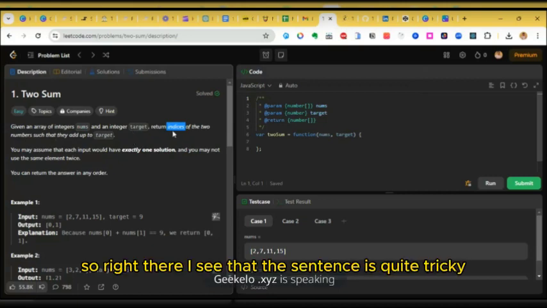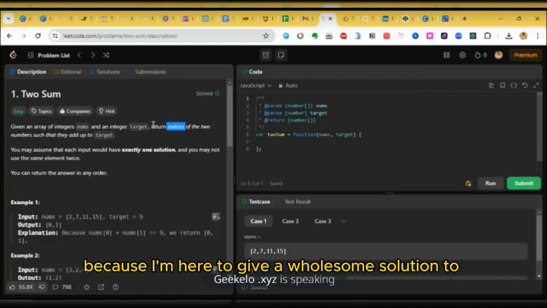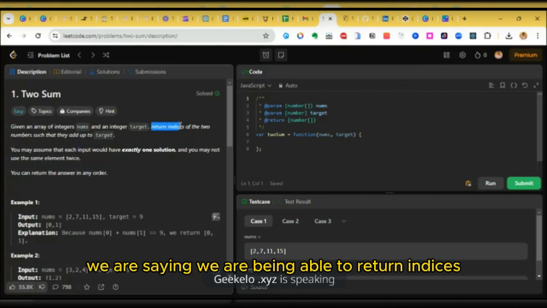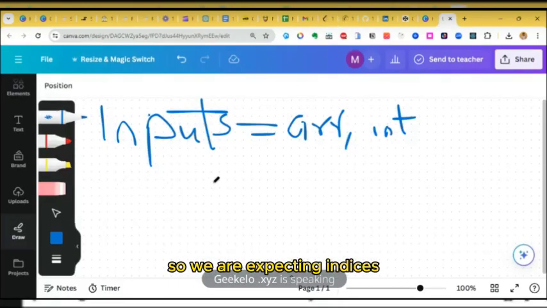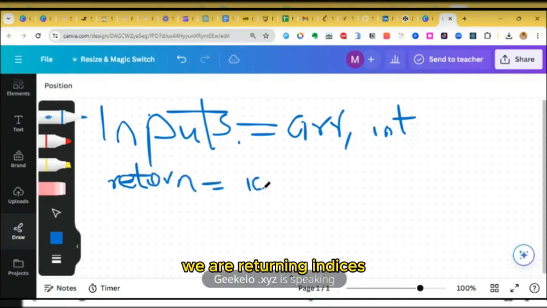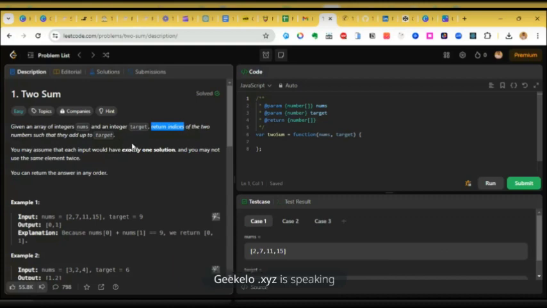I see that the sentence is quite tricky, but because I'm here to give a wholesome solution in this session, I would like that you see it this way. At first, we are being told to return indices, so we are expecting indices. Yes. Pardon me on that one. We are returning indices, and the indices of two numbers such that they add up to target, right? So let's go deeper into the question.